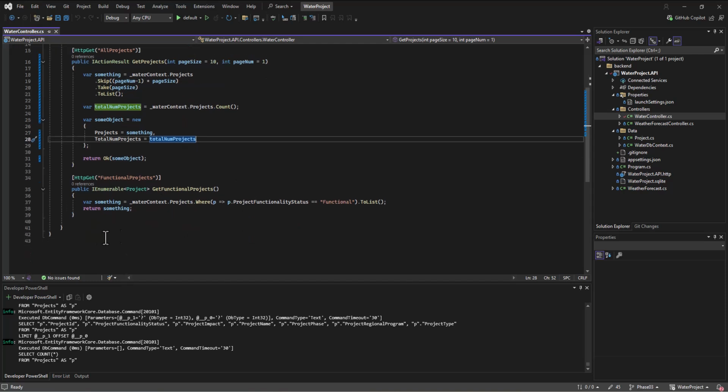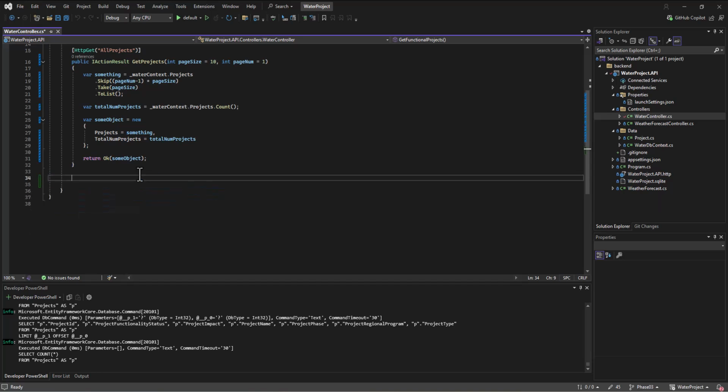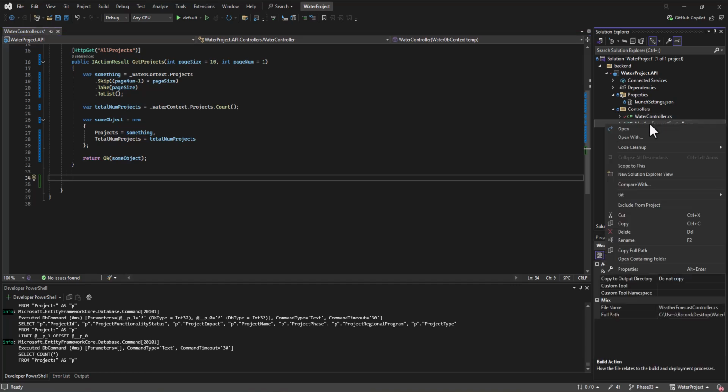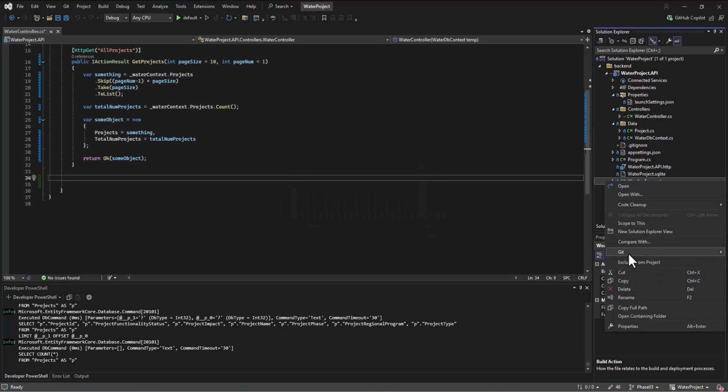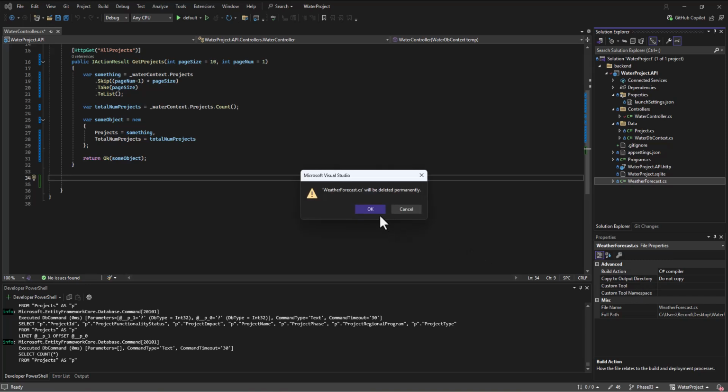Now, this one I had just put in for fun. We can get rid of this functional projects. I was doing that to show that we could pull a different route for a different API call. Let's get rid of that one. And actually, I'm seeing the weather forecast controller here, which is bothering me because we're not using that anymore. So I'm going to delete that while I'm at it. I'm going to delete this weather forecast CS. Just get rid of everything to do with weather forecast. We're not doing that.